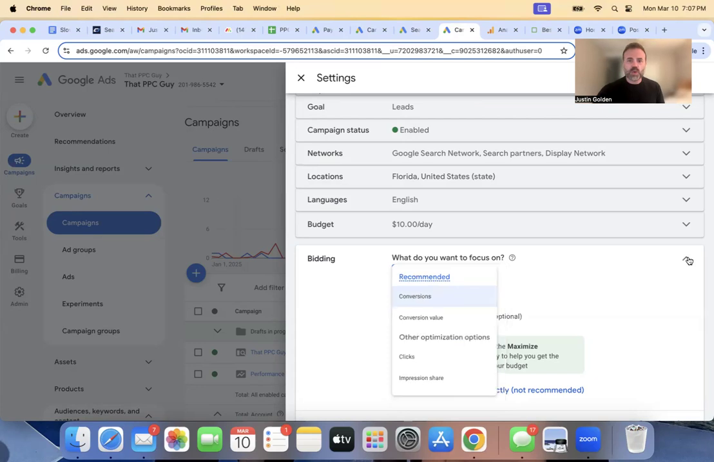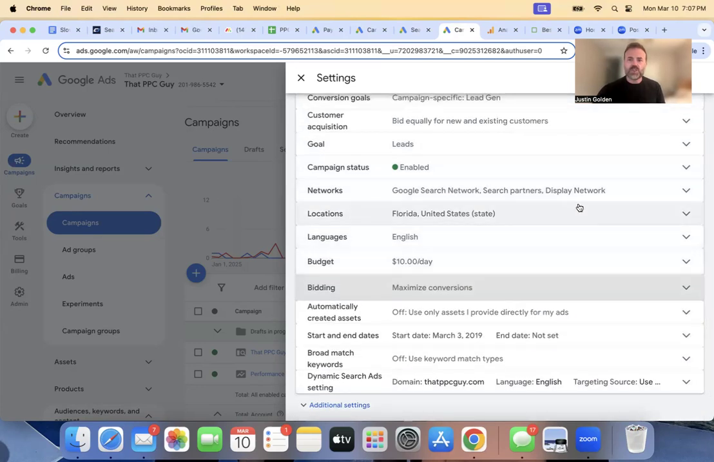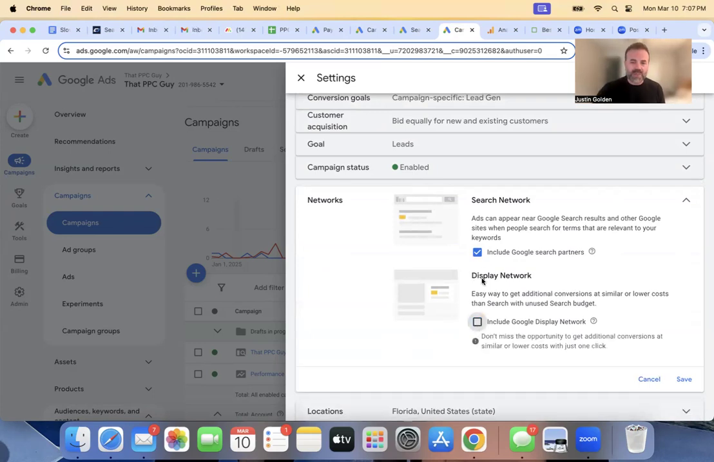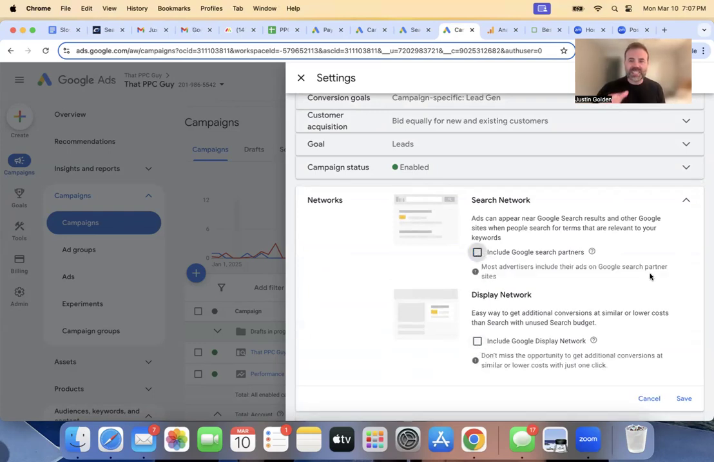Another mistake I see real quick, we're almost done, guys, is twofold. We're going to kind of combine these even though they're different, but we're going to stay right here in the campaign settings. The first is networks. I see too many people leaving the default settings from the campaign build to include search partners and, most importantly, include the Google Display Network. We do not want these. This is focused on lead gen. I'm using a conversion-based bid strategy. I really want to stay on Google unless my budget dictates otherwise.